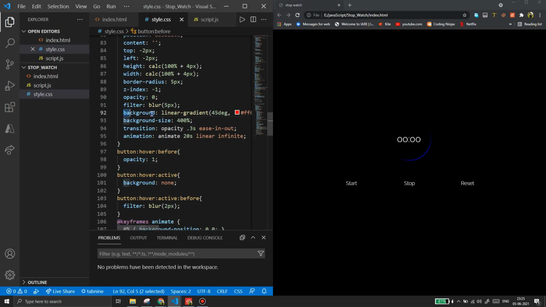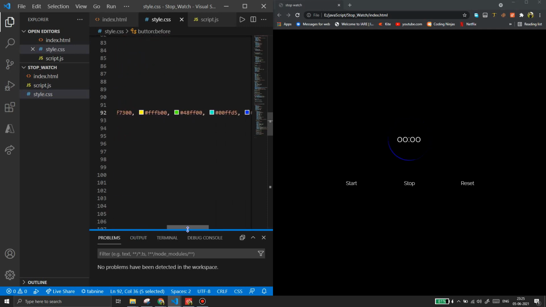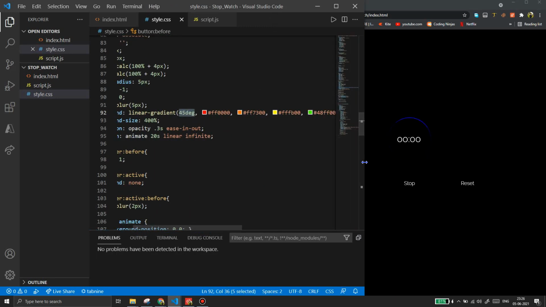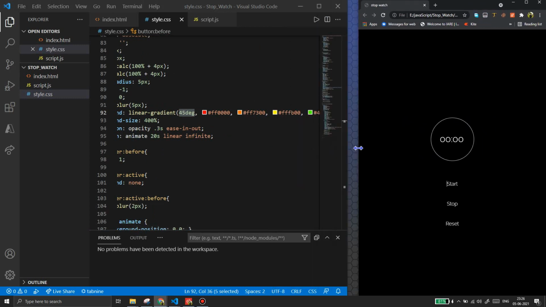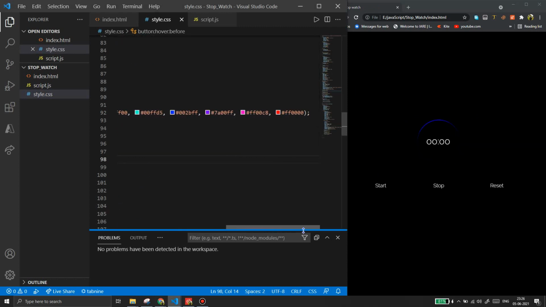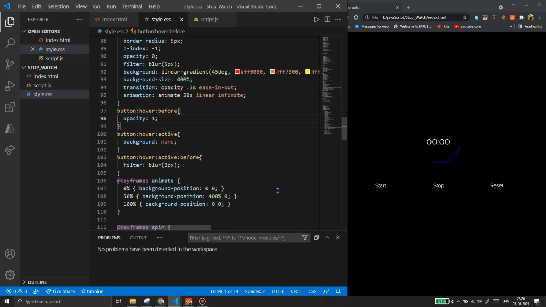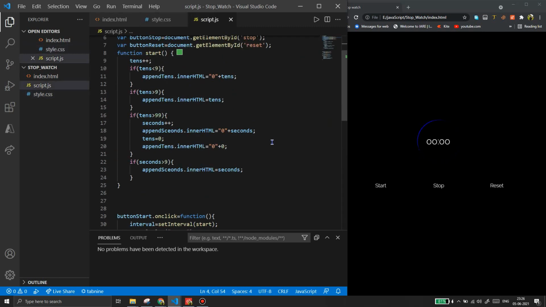Now about the color transformations. It is a background linear gradient. It rotates at a 45-degree angle with all the colors mentioned here. And that's it for CSS.